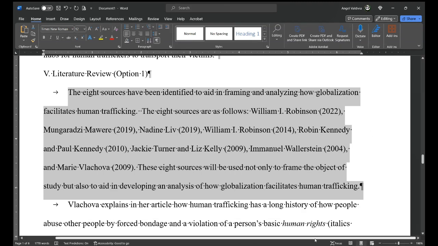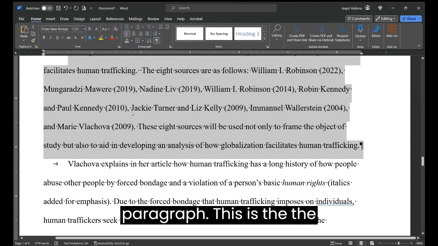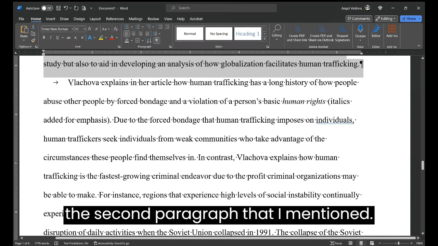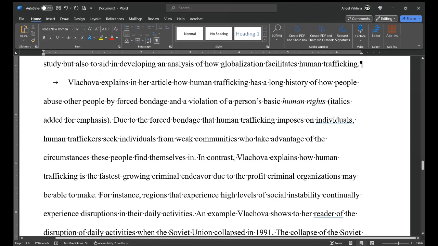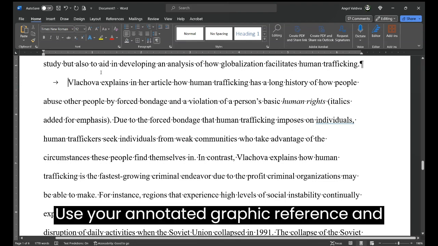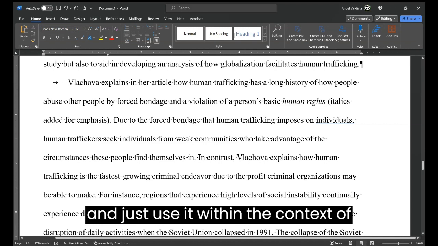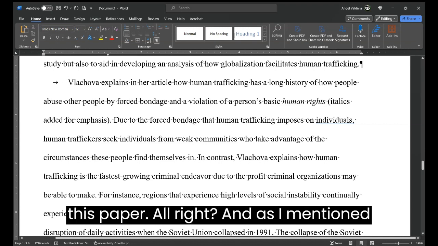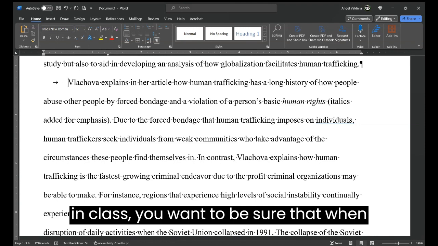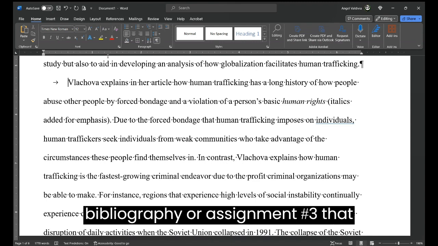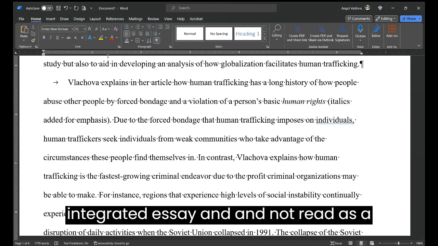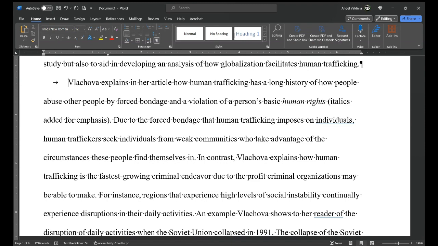Okay. Now, once you're done with this paragraph, this is the second paragraph that I mentioned where you're going to use your annotated bibliographic reference and just use it within the context of this paper. All right. And as I mentioned in class, you want to be sure that when you copy and paste the entry from the annotated bibliography of assignment number 3, you make sure that it reads as an integrated essay and not as a fractured essay. Okay.